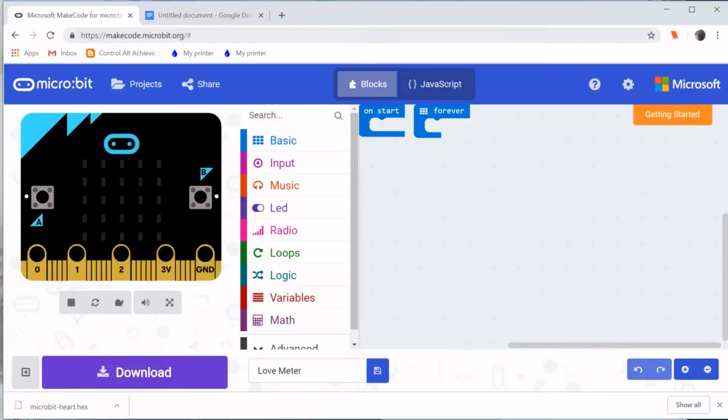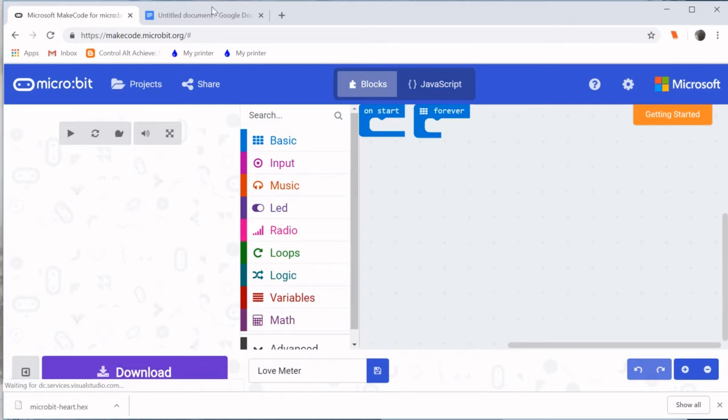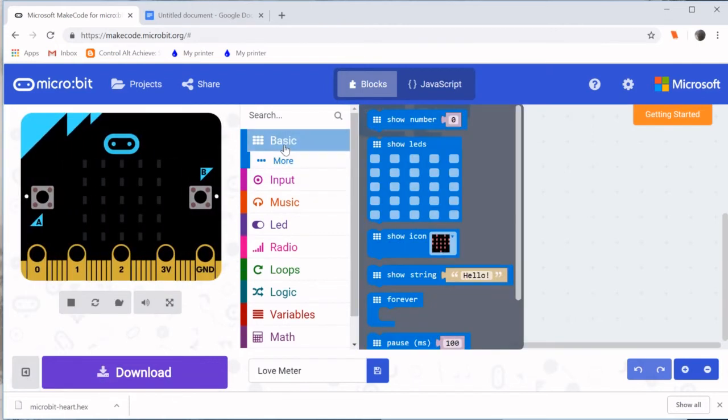I am at makecode.microbit.org. You can also get here by going to the Microbit webpage, clicking Let's Code, and Let's Code. All right, I want to show you some of these basics.